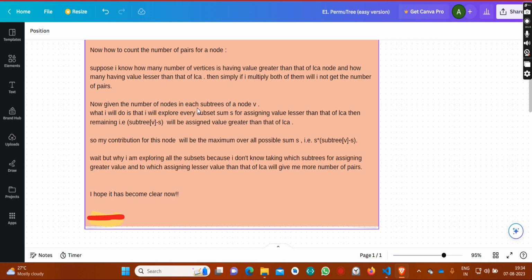Now, given the number of nodes in each subtree of a node B, which we can obtain by using DP. If you have done the problem of how many nodes are in a subtree of a node B, then you might get what I am saying. So using DP, I can obtain the number of nodes in each subtree of a node B. Okay.